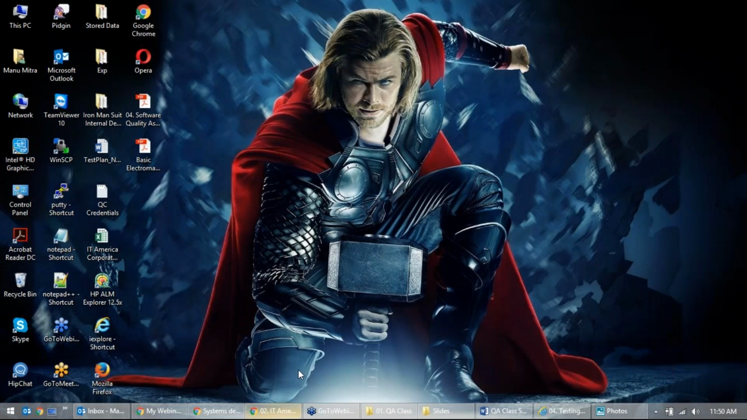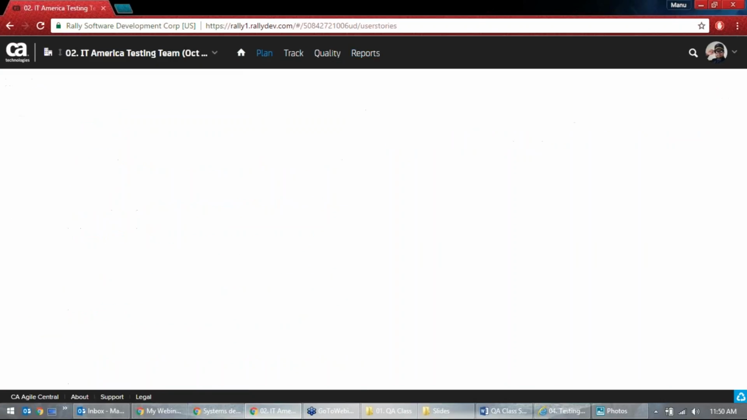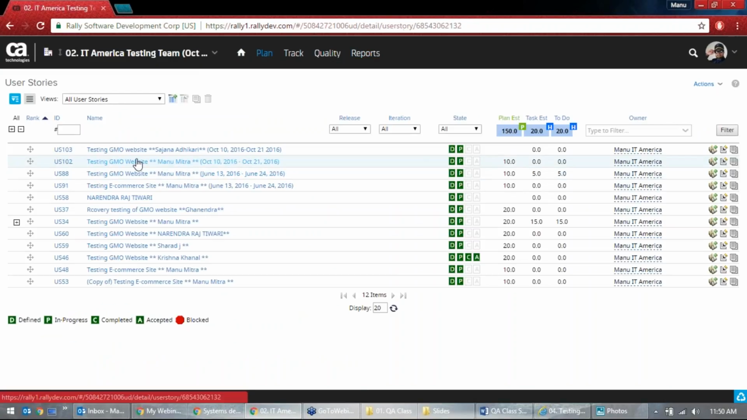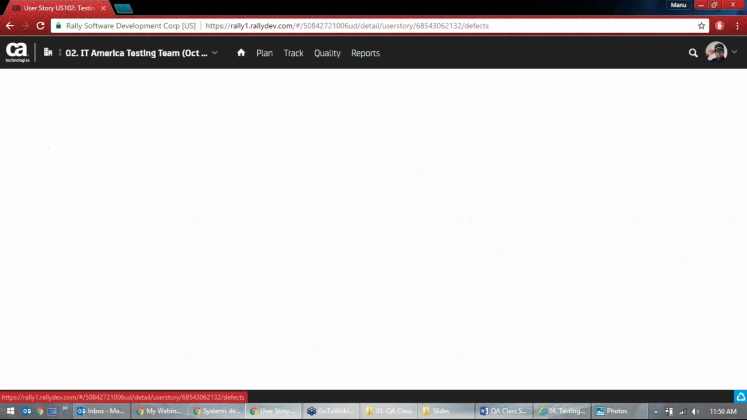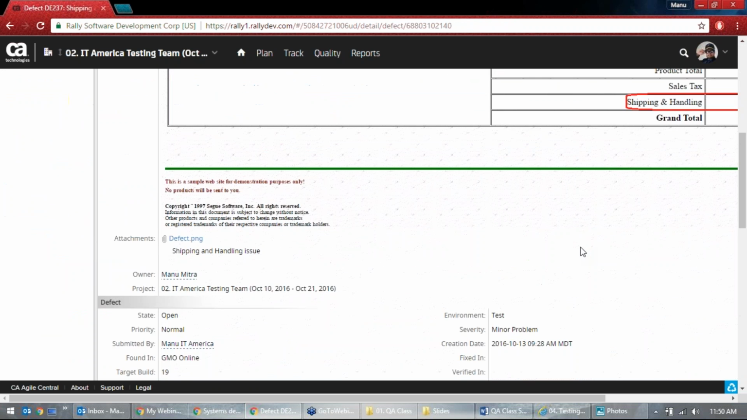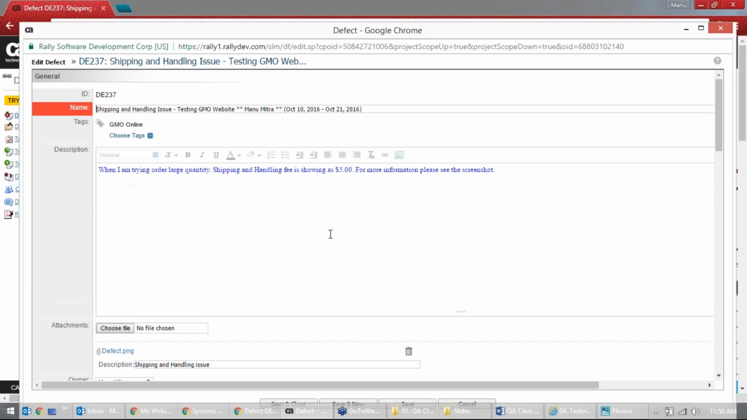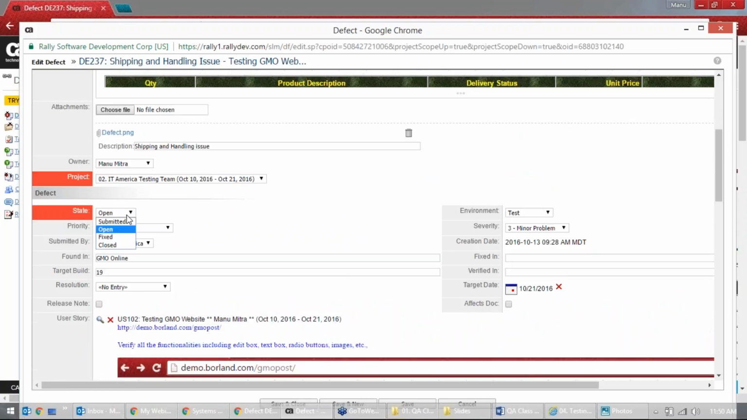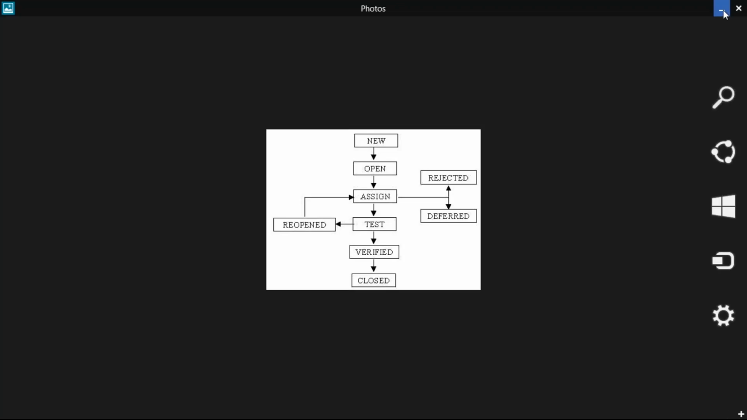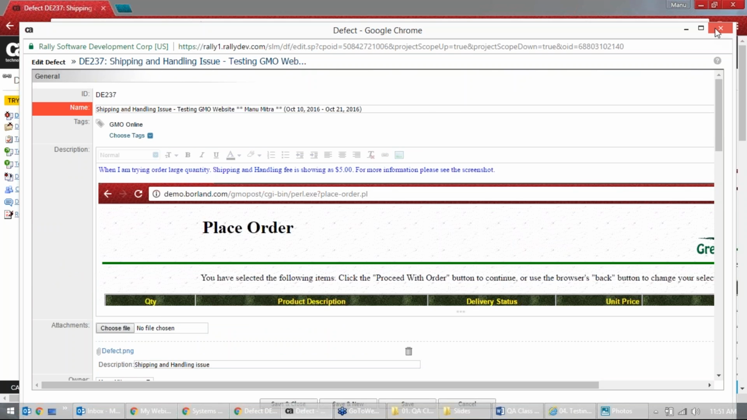So we have done this, right? Let me show you quickly what we have done. Go to defects, shipping and handling. See, here you have this option, right? We are discussing the state here right now. What this defect lifecycle is about is the state in Rally: submitted, open, fixed, close. This is the flow, how the flow is going on. The only thing we were discussing was the state. Okay, any questions?